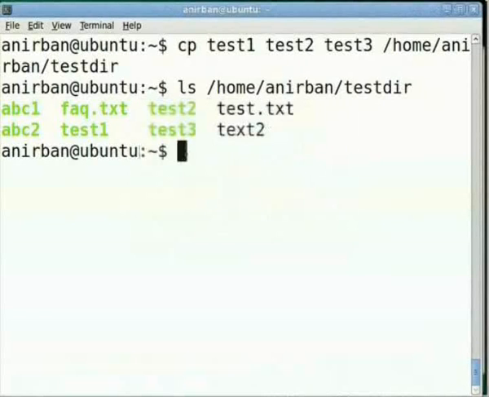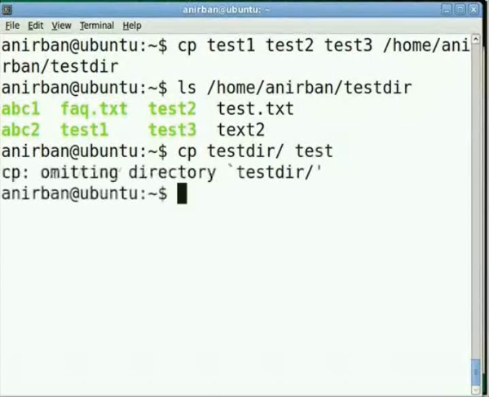Let us try to copy all the contents of the testdir directory to a directory called test. For that, we would type cp space testdir/ space test and press enter. As you can see from the output message, normally we cannot copy a directory having some content directly with the cp command, but using the -r option we can do this.